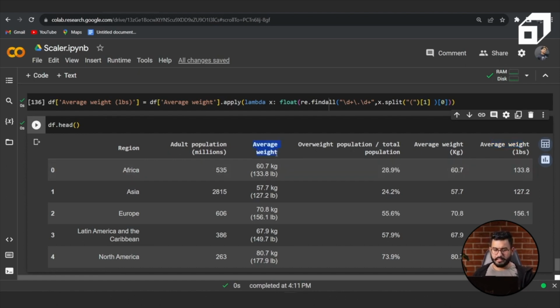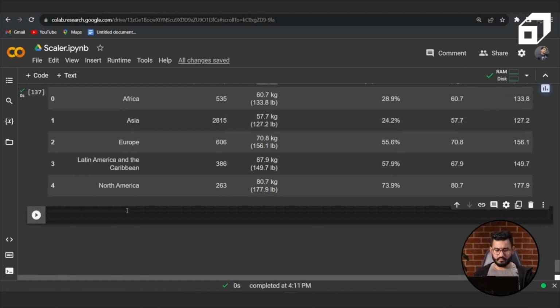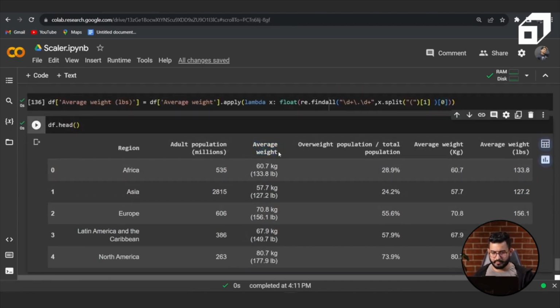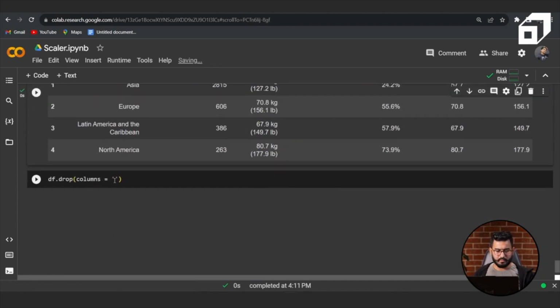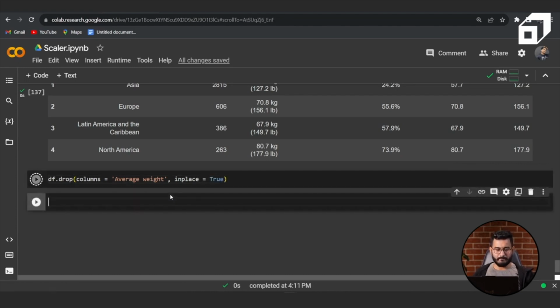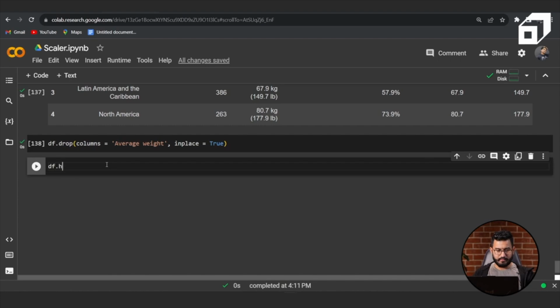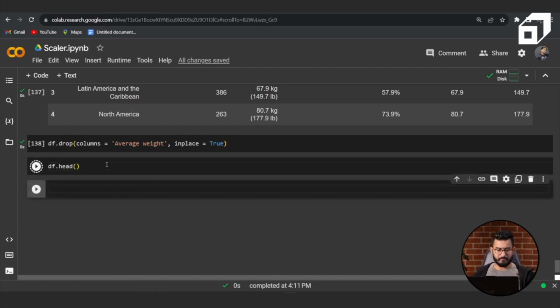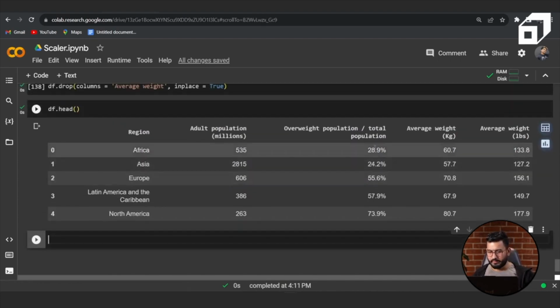Now I can drop this average weight column. So let's drop it. df.drop columns is equal to, I'm interested in dropping this column average weight, and let's do this in place. inplace is equal to True. df.head. Now we are done with one task.